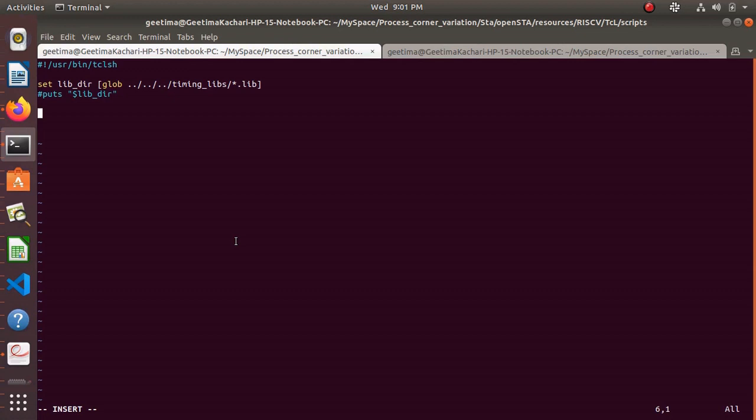Okay, so next, in order to loop within these timing libraries, I'll be using the foreach loop, and this is the syntax for foreach in case of Tcl. For each, then I have to assign a variable. Let me assign it as libs in this case, and what is the input to this? It is the libs directory, because I want to loop within these timing libraries.